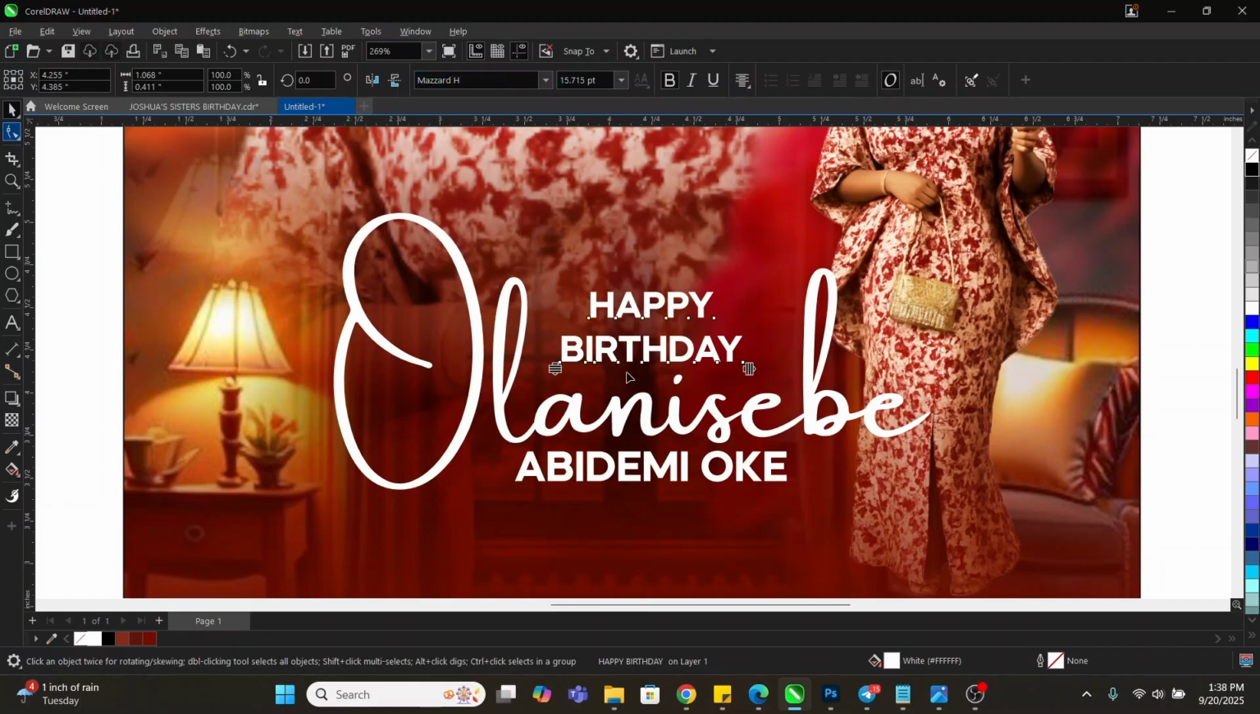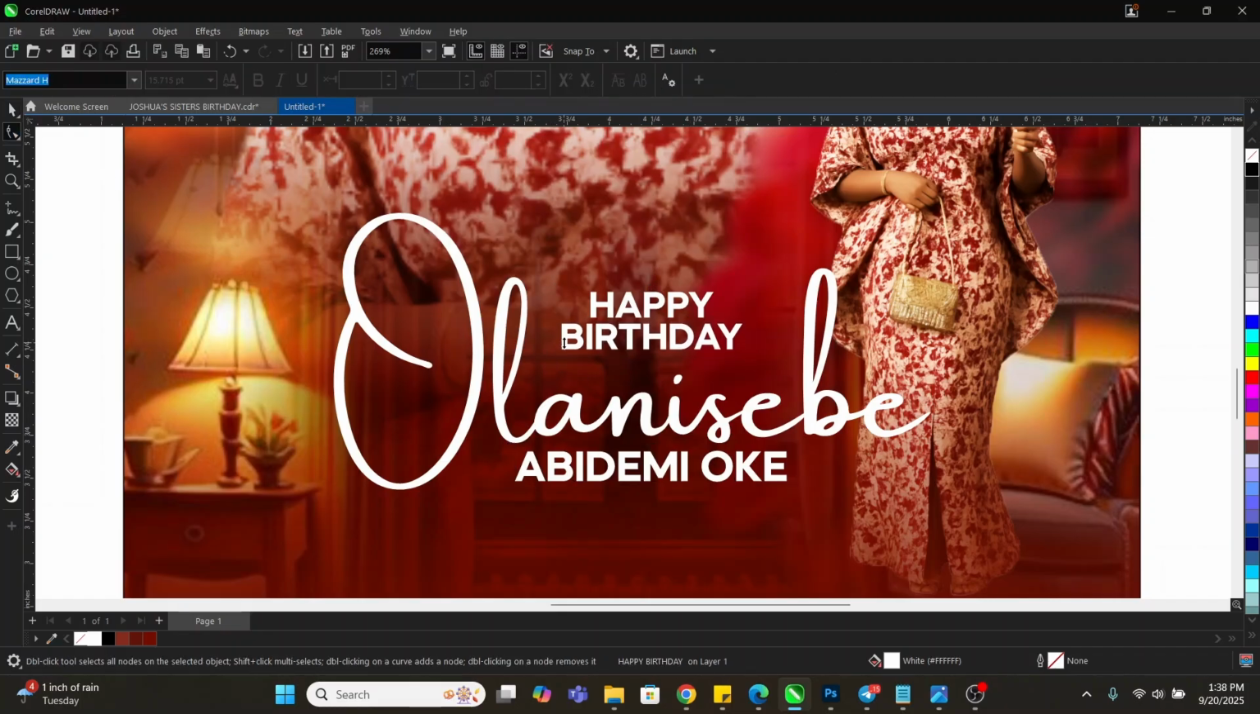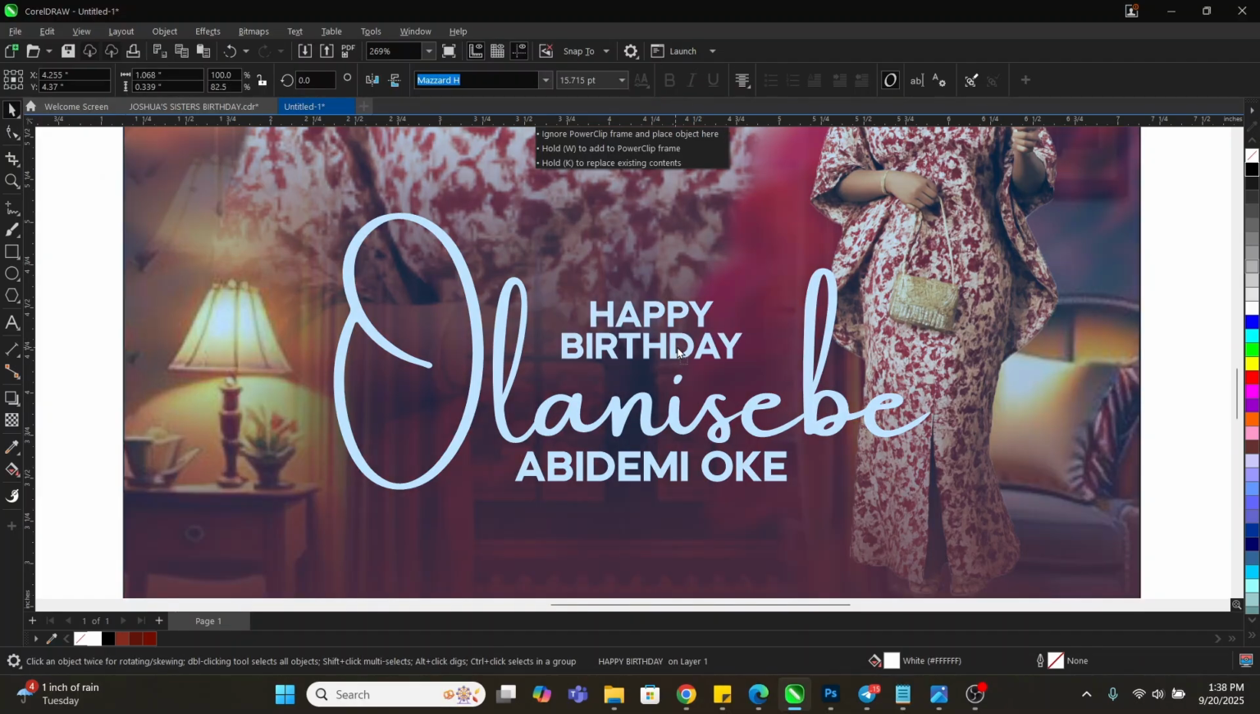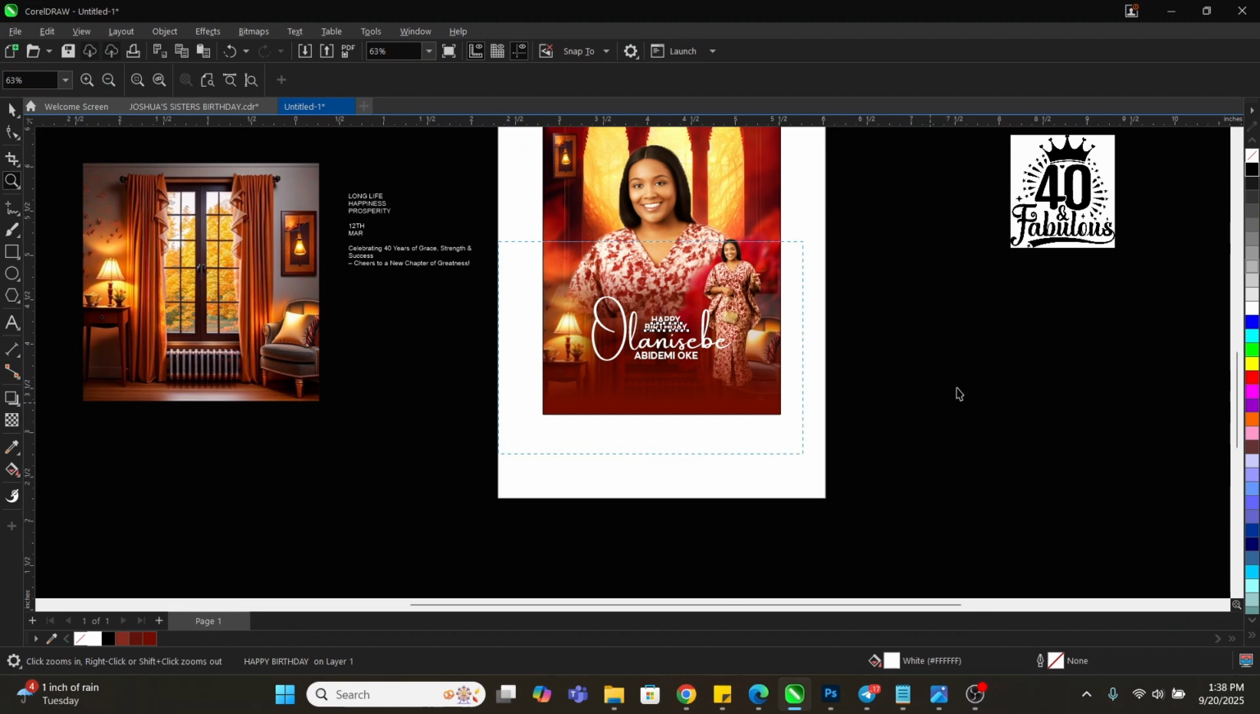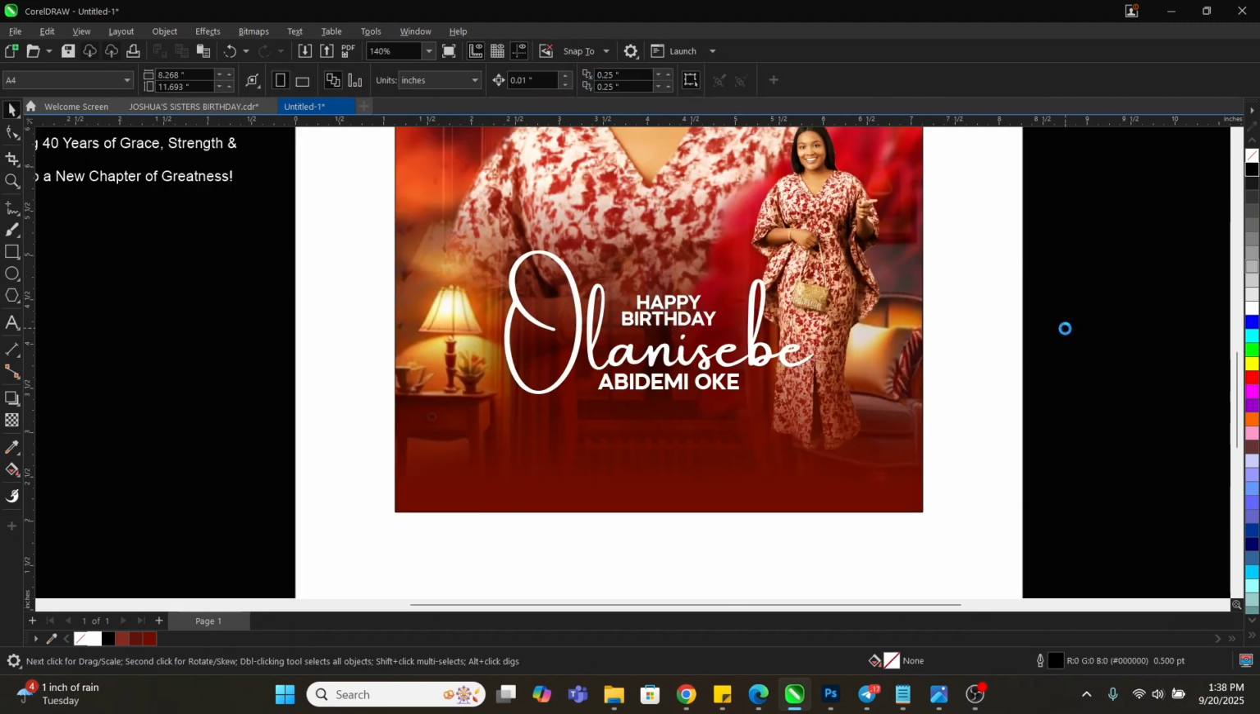Right? I'll take my shape tool and then I'll reduce this like this. Let me bring it down a little. Right? That is it, guys.